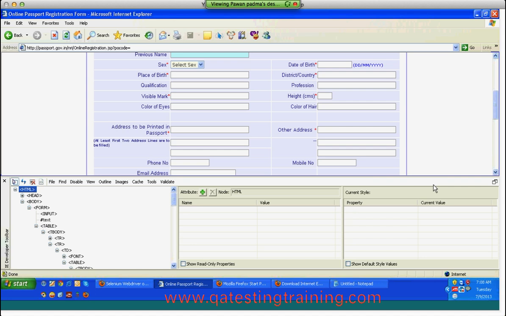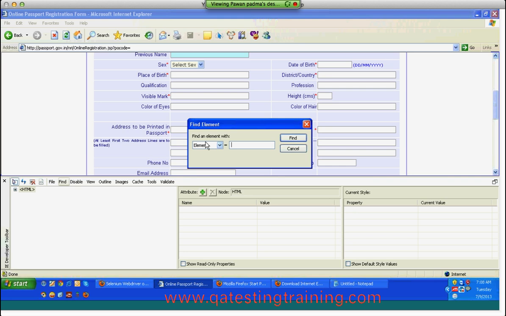So I am using IE8. If you have IE9 or IE10, you will see a search box on the right side of the IE developer toolbar. So place the value over there. Always make sure that the cursor is at the starting HTML tag.